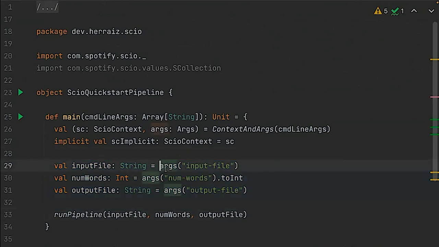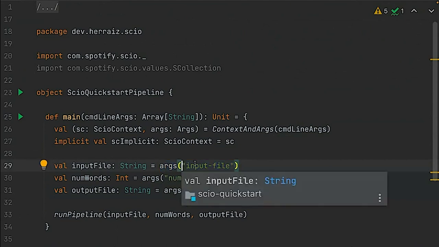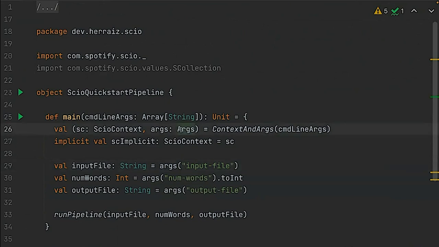So args is actually an array of strings, but here it is of type Args, and that's actually a map. So you can take things from it with a key, okay? This is the name of the input option. So this will be some location from which I can read the input data. This is the number of words that I want, and because this is a string, since this is how options are read at the beginning, I transform it to a number. And same for the output file. The output, I will write it here, okay?